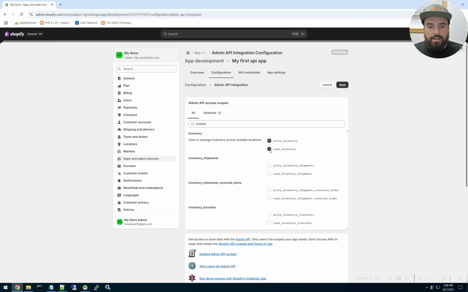So yes, we want to read and write inventory, because the app I want to create later on is pulling all the products, pulling the inventory count, and then also changing the quantity of our products and things like that. So I'm going to show you how to do that. So we're going to check those on as well.